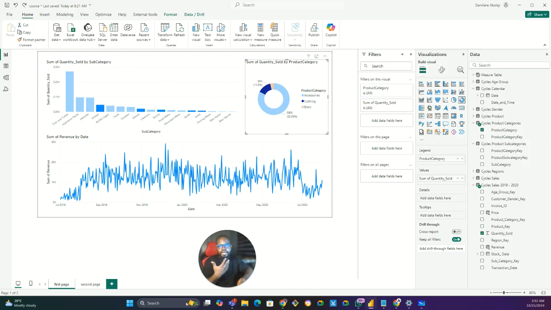So we've looked at how to create some visuals in Power BI. In the next video, we're going to be looking at how to work with the visualization pane and use these options to format our visuals and make them look better.